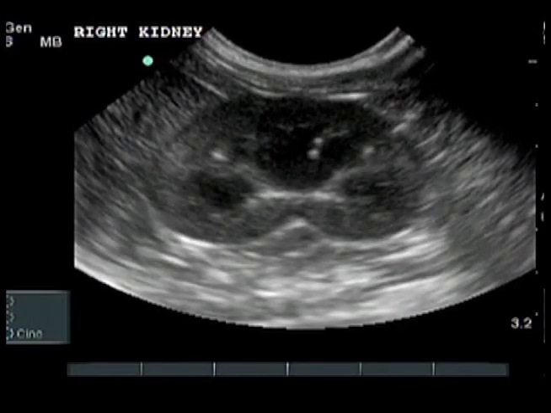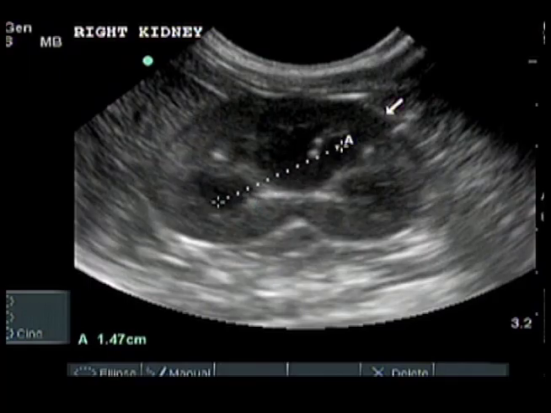If needed, use cinematic loop to select the best image. Press caliper or measure. Place the caliper at each pole of the kidney. Save a labeled and measured image to the patient record or archives.